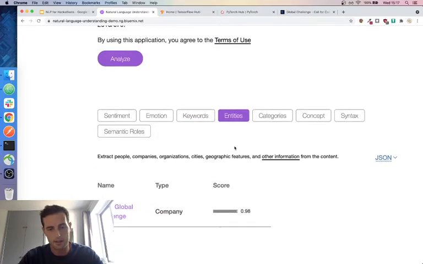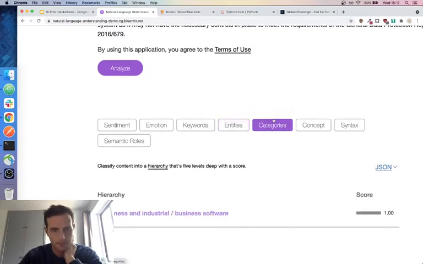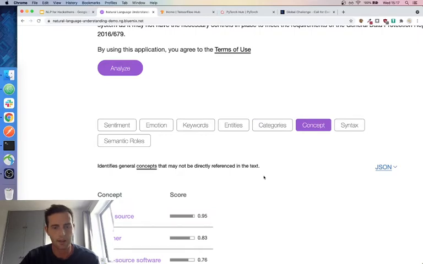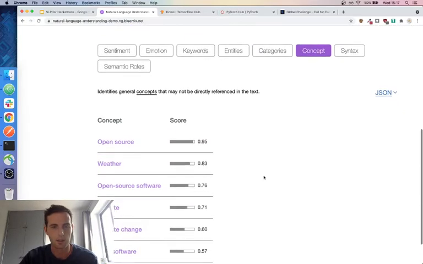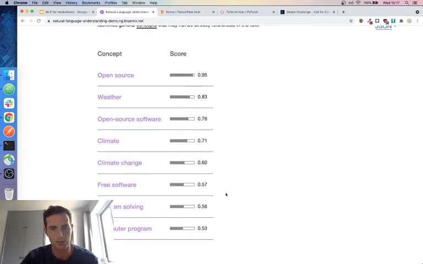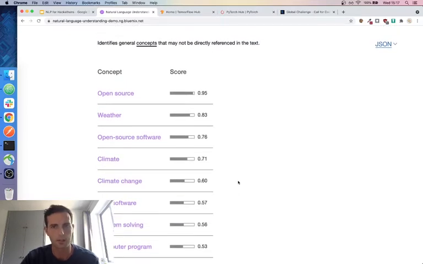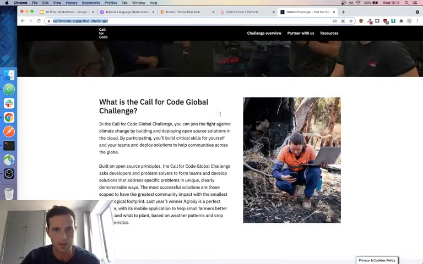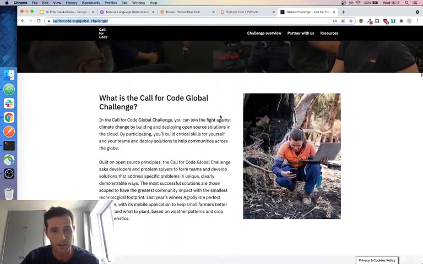And then if we're looking at the entities, it thinks Code Global Challenge is a company, so maybe there's an example of something it didn't get quite perfect. It's categorized this as a business software article, which I think is probably as close as it would get. And then if we look at the concepts it detected, we can see things like open source, weather, open source software, climate change, problem solving, computer program. These all seem really spot on, right, in terms of categorizing and finding the concepts within this web page here, where actually it has very little text to go on.